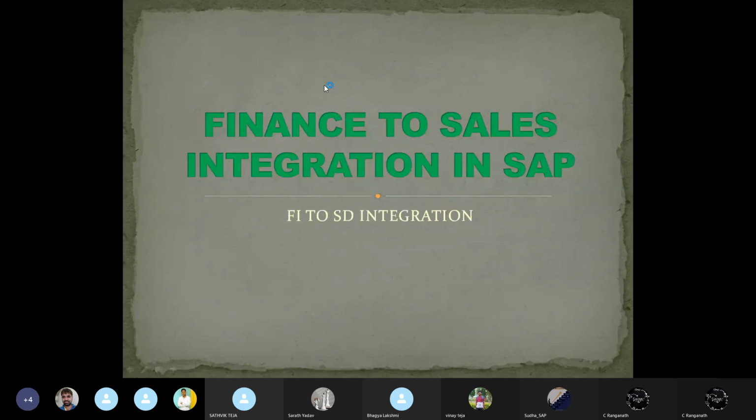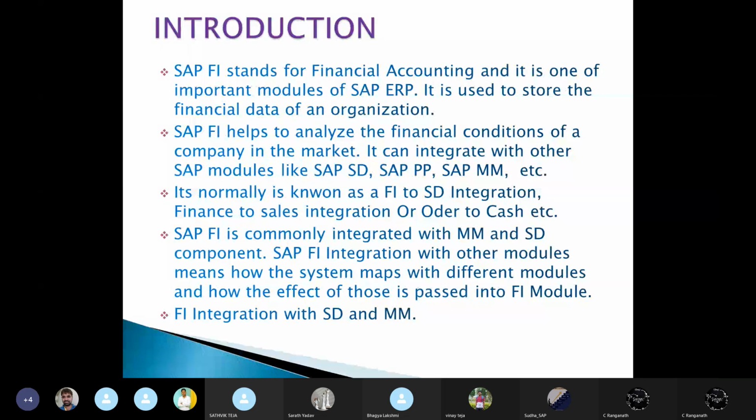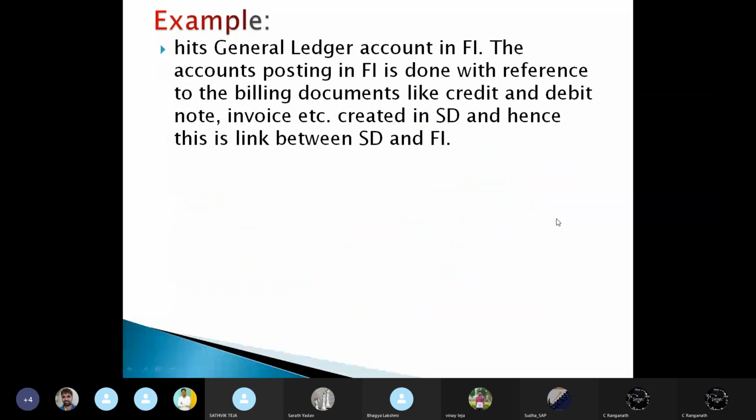Hello, good evening, and this is Ranganath from Bangalore branch. Today I am discussing the finance to sales integration part, shortly known as FI-SD integration. During my last presentation I faced a problem, and today I can start with the FI-SD integration part. Before that, I have to introduce what FI-SD integration means.